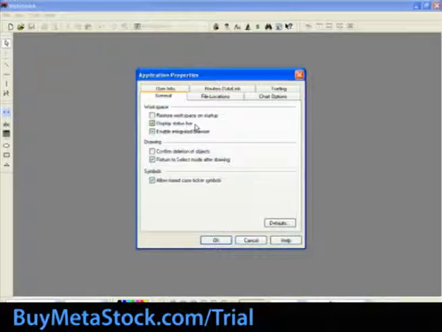The second option is Display Status Bar. With this checked, Metastock will display the status bar at the bottom of the software. If the option is unchecked, there will be no status bar displayed. The last option under Workspace is Enable Integrated Browser. When this option is checked, it will open the default browser within the Metastock software.